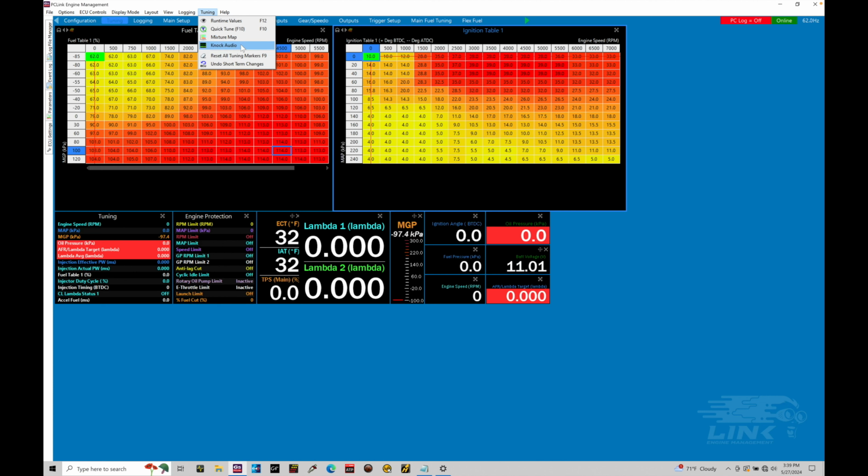There's knock audio. This is going to be for an internal mic for your laptop, bringing in the knock data. I don't usually work with this, so probably not going to be covering that. There are other options for working with knock control. There are some other options here. We set all tuning markers. There are ways that we can actually add markers in the tables to know where we've operated in specific areas.